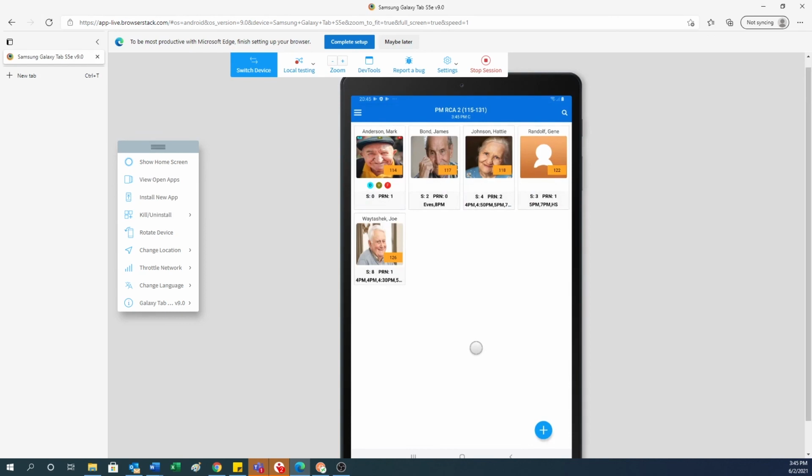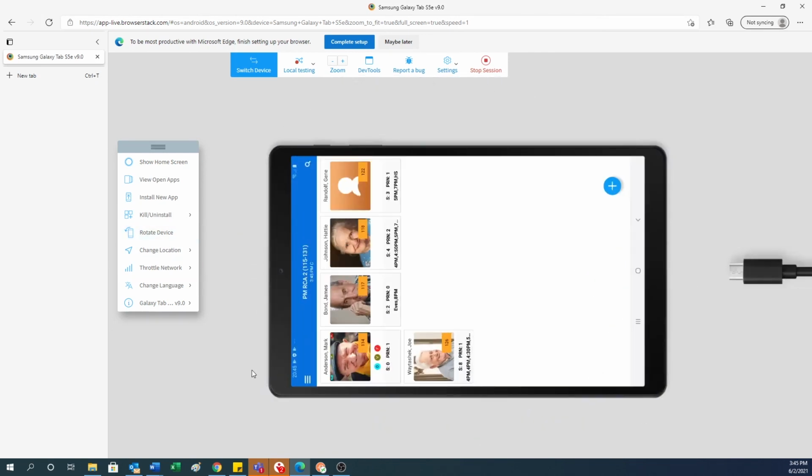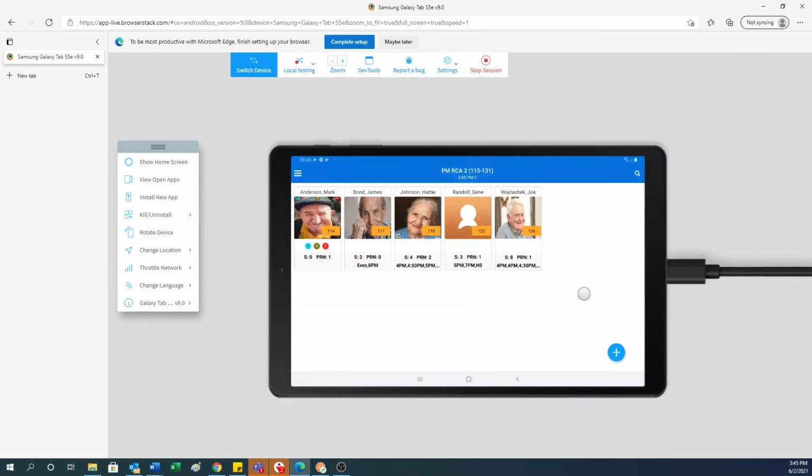A few quick reminders. The app will work in the portrait mode or in the landscape mode. So if I were to flip my device, you'll see that it does format to the landscape mode. Depending on what is more comfortable for the user, you can use it in the portrait or the landscape mode.